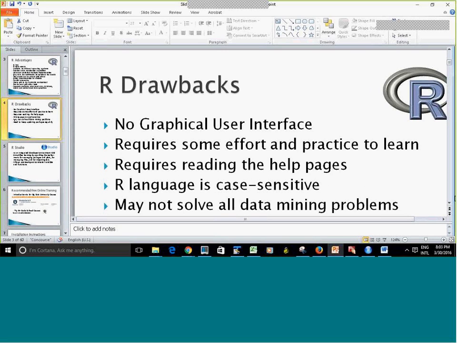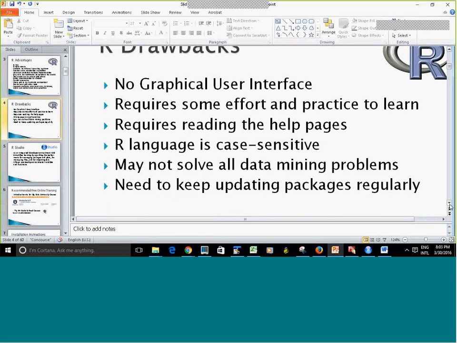Here we have some drawbacks. You would need to practice the commands to get comfortable with it, and you need to learn how to read the help pages, and I'll show you how to do that. We also need to keep in mind that R is case sensitive. Lowercase x is not the same as an uppercase X. R may or may not solve all the data mining problems, and you need to keep updating your packages regularly, including R itself. Usually they have a new version approximately every 6 months, so you would need to make sure you have the latest version.